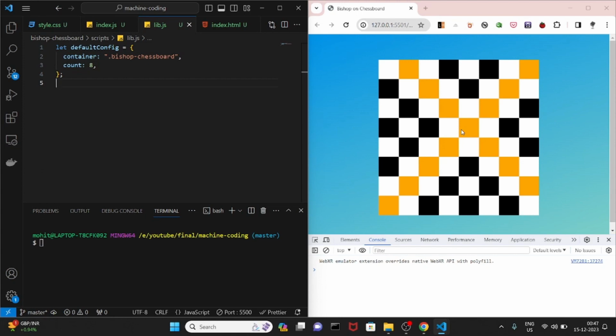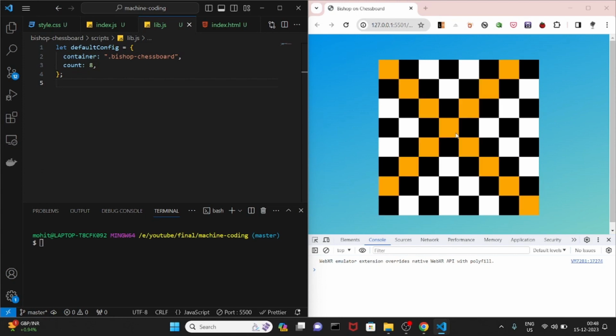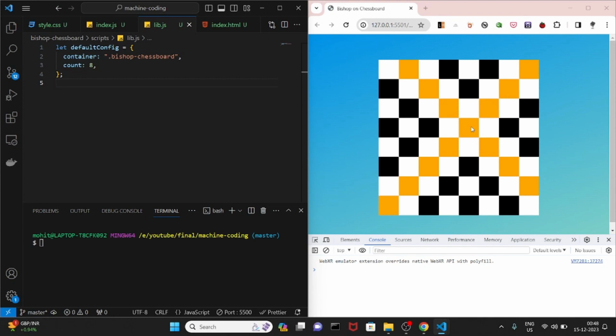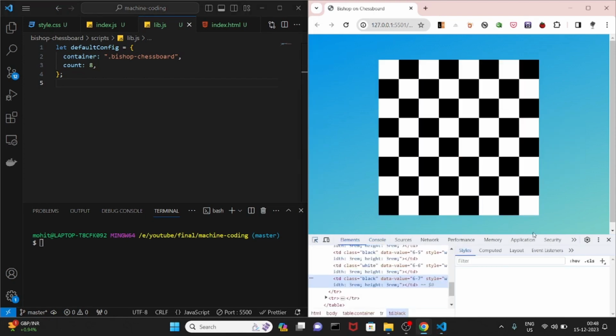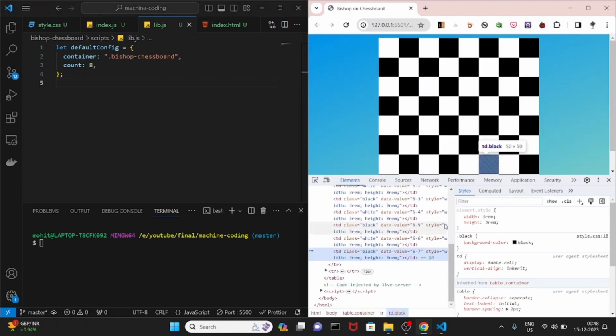But anyway, whenever we hover over any cell, it's going to highlight the diagonal cells. That's what you have to do. This is the demo. Okay, let me just show you the main logic here.